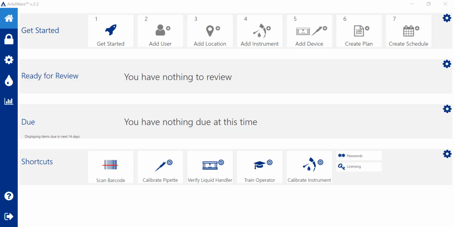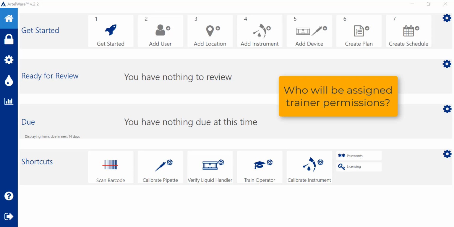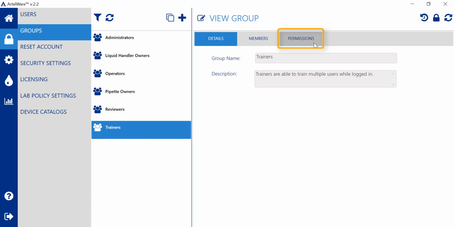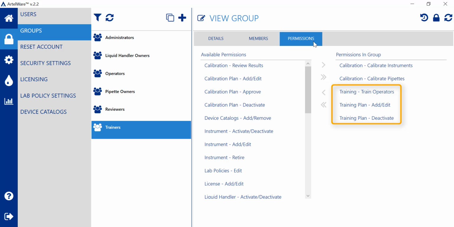Before you begin creating your training plans and operator assessments, there are a couple of decision points that have to be made. The first is determining who's going to be assigned with trainer permissions. If we navigate to the Administration section, and then to Groups, and click on the Trainers User Group, and then click on the Permissions area, you'll see that trainers have some very distinct training permissions to train operators, to add or edit training plans, or to deactivate training plans. You can certainly choose to use the built-in Trainer Permissions group in order to assign your users there. But first, I'm going to go ahead and create a trainer user.